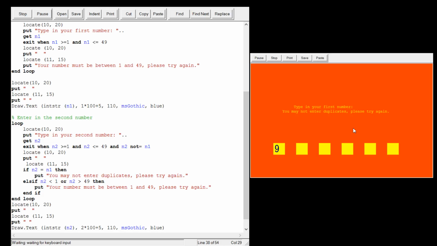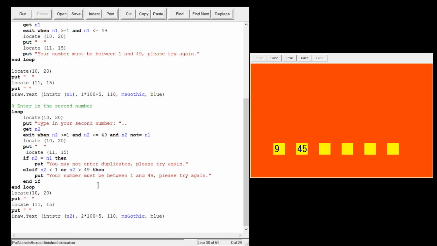Duplicate. You may not enter duplicates. Try something out of the number range. Your number must be between 1 and 49. Let's try a good number. There we go. Okay, so that's how you end up giving a proper error message and exiting the loop when you do not have duplicates. Keep adding to this exit when. Hope that helps.